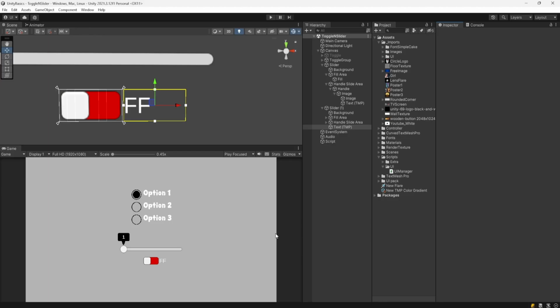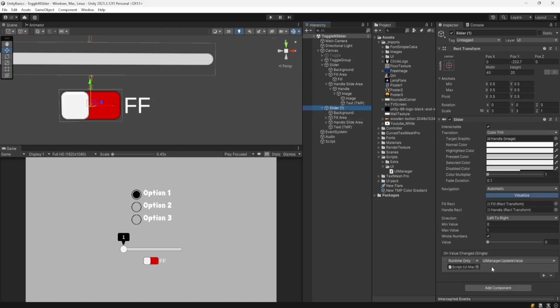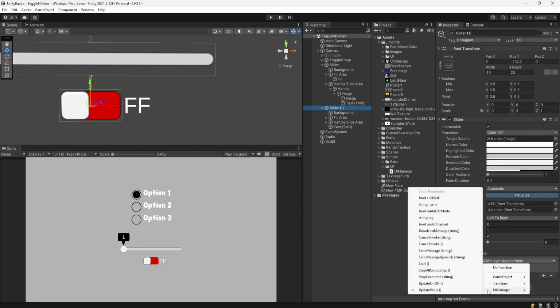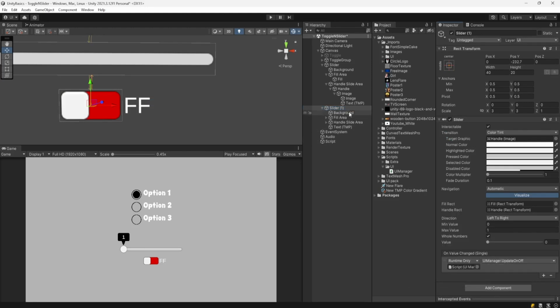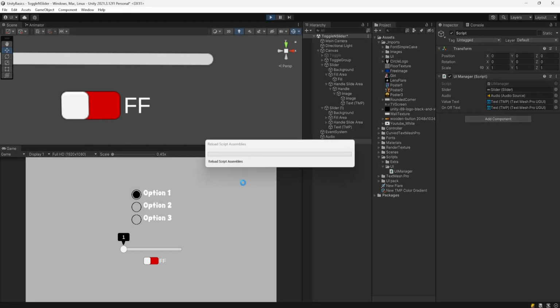Now let Unity compile the script, and then we'll select the slider on value change. We have update value, but we don't want update value, we want update on off for this slider, right? Yes, correct. By default the value is off, which is 0, and the maximum value is 1, so that means between 0 and 1 it will toggle. Let's see one more thing. Here we need to assign the text, on off text. I think now we are good to go.